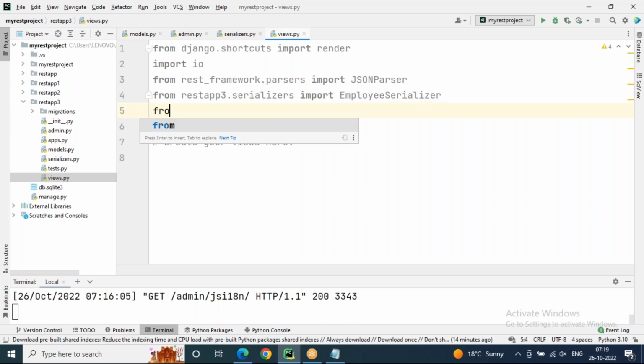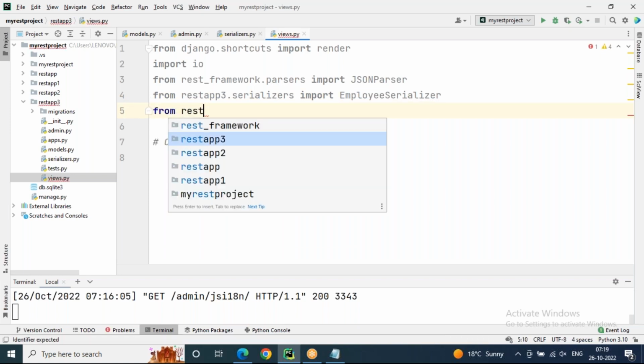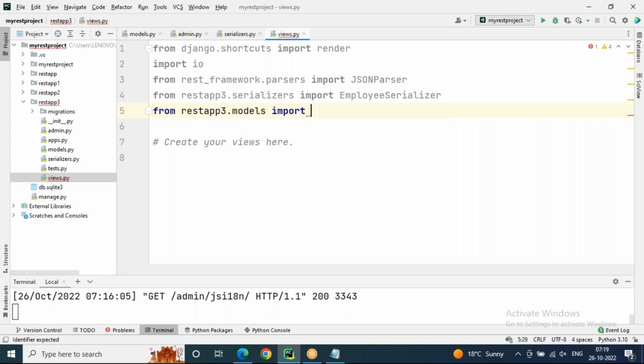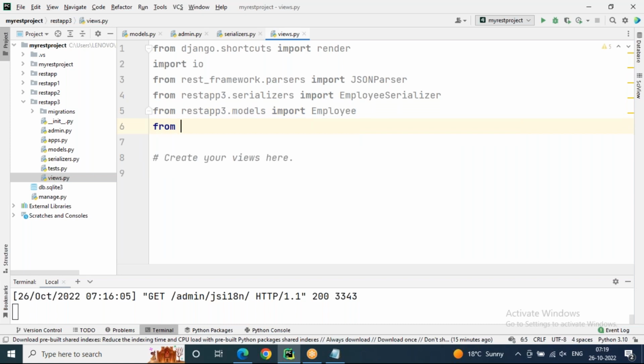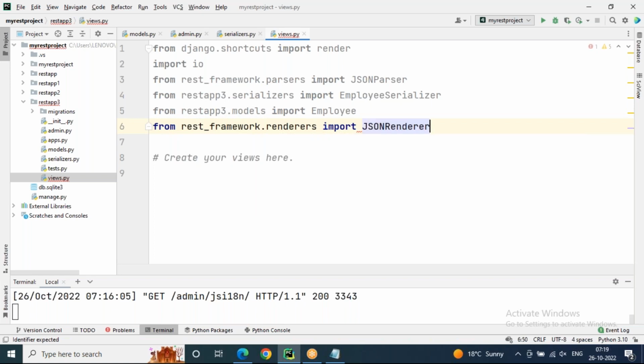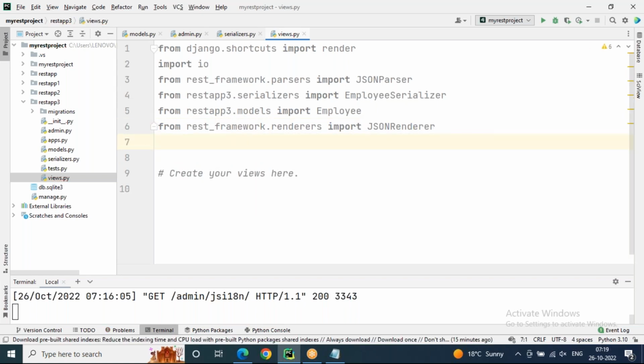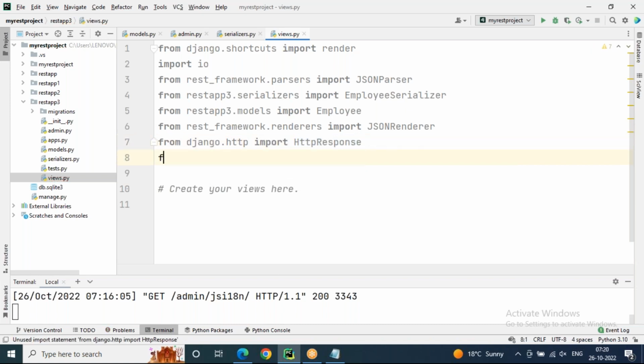Again, from REST app 3 dot models, which model is there? Employee model is there, because this model only I'm using. Next, from rest_framework.renderers, import JSONRenderer is required. This is for converting from Python type to JSON type. Next, from django.http, import HttpResponse. This is the HTTP response object.